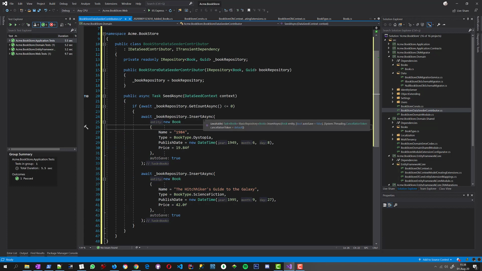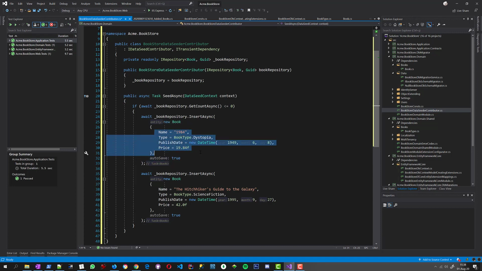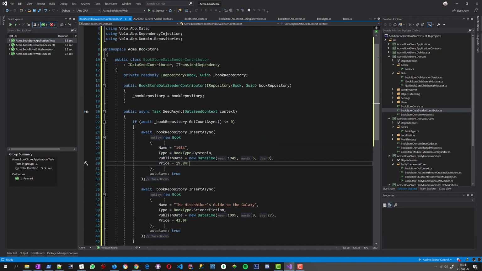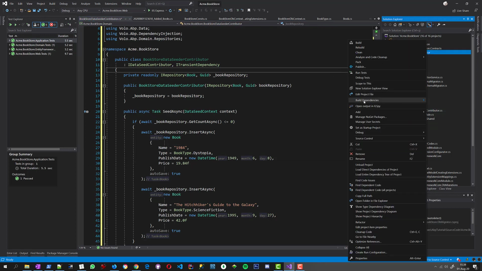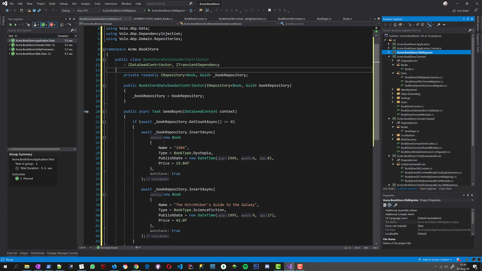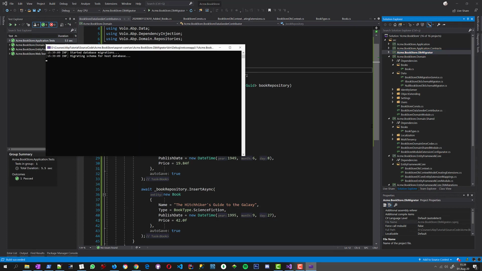The bookRepository.InsertAsync method gets an entity and some additional options like autoSave. We set just a few properties of the entity and created two entities in the database. Now we can run the DbMigrator project. The DbMigrator project will migrate the database schema, then execute the seed data. So now we have the books table in the database and also two sample books in the database table.